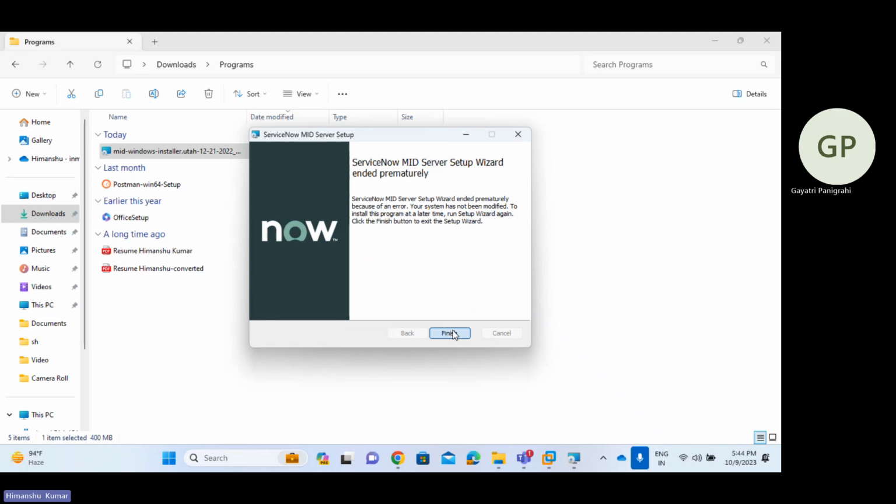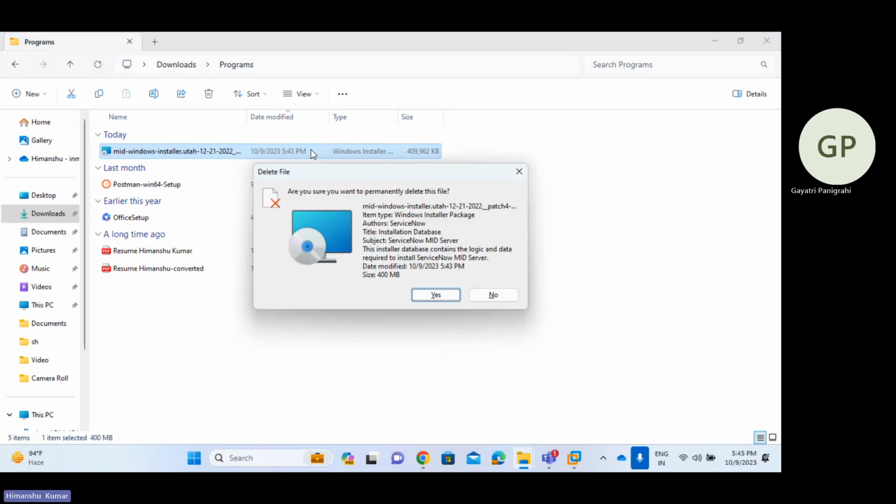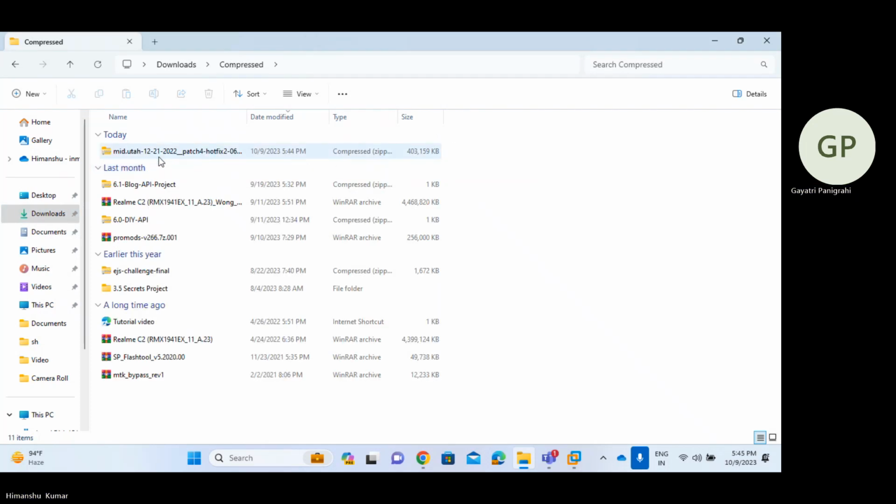I prefer to install via the zip file because the zip file installation is so much easier than this one, because that also needs a service user on your machine. Okay, so I'm not going to use this one. I'm going to use the zip format. That's my zip machine, right?